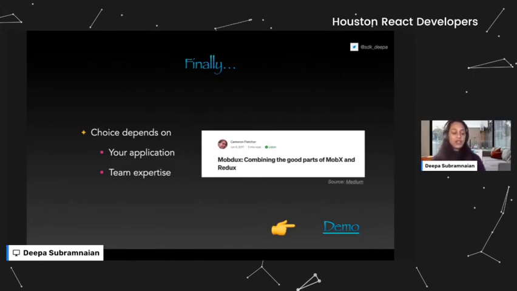Finally, I just wanted to point this out. I was coming through this document when I was researching this guy called Cameron. This was an article in Medium. He came up with something called MobX. I'm not so sure whether people use it or not, but he combined the good parts of MobX and Redux together. So who knows, maybe sometime you can pick something that you like from each of these libraries and make your own library too, right? Customize it for your own. So with that said, happy hacking and keep coding.